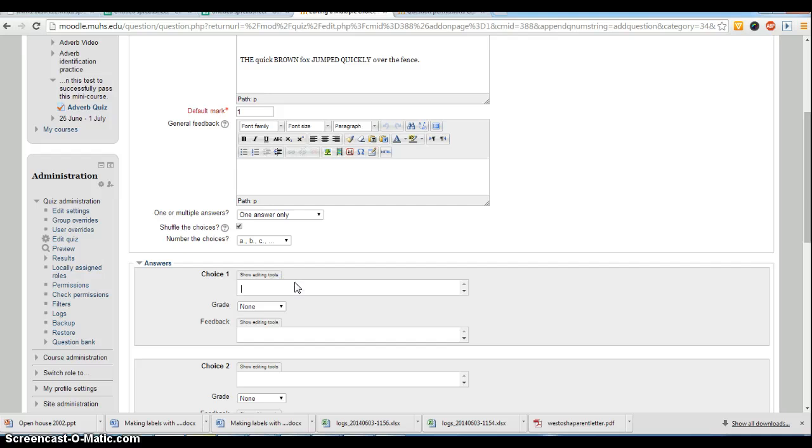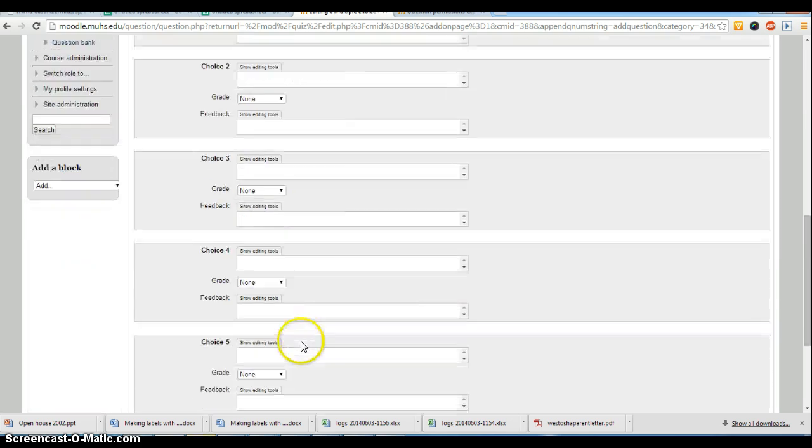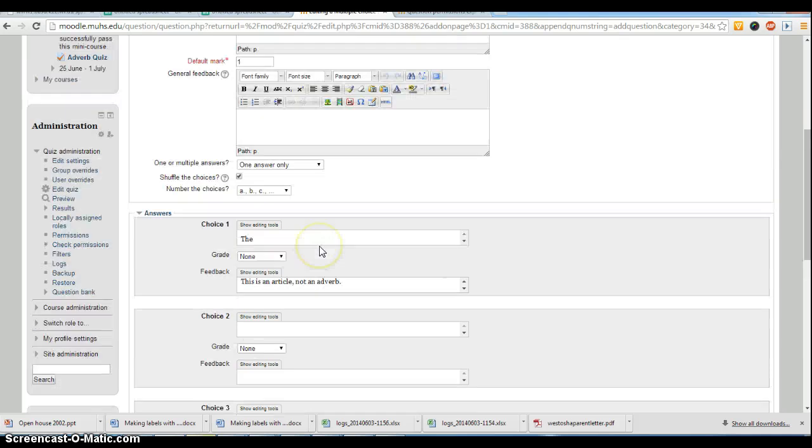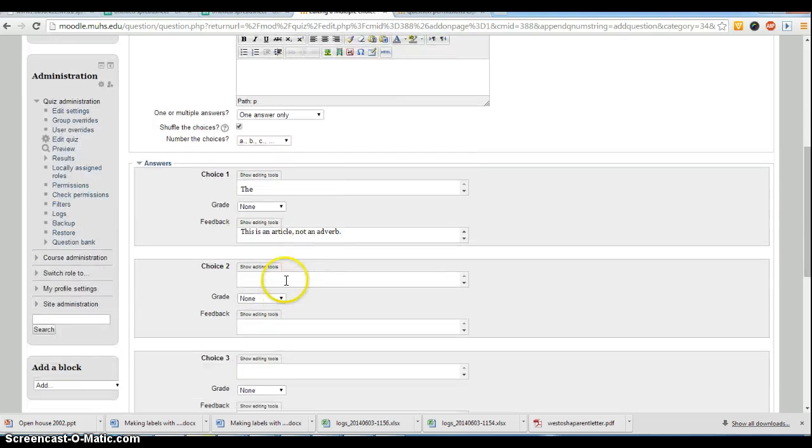Choice 1. Okay, I'm going to say the, no grade for that, meaning I don't want anything, no points for it. Feedback means when they get this wrong, if they select it, what do you want to tell them? And I might say, this is an article, not an adverb. Or maybe in general, I want to offer them a definition of what an adverb is. Okay, so I'm going to go through and I'm going to do my choices. Brown.